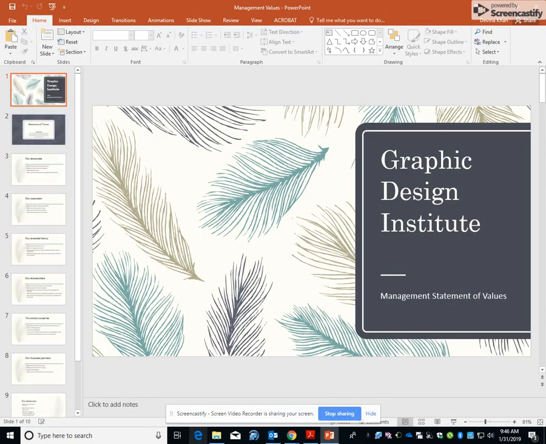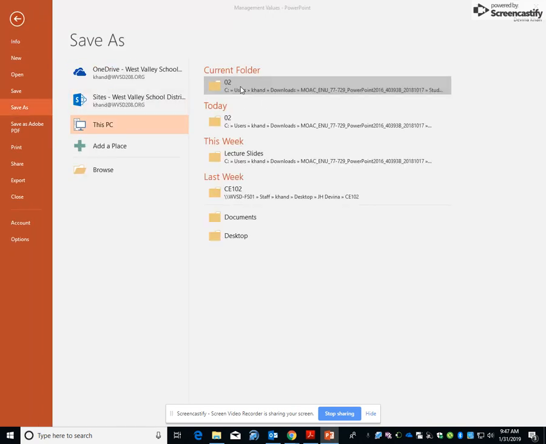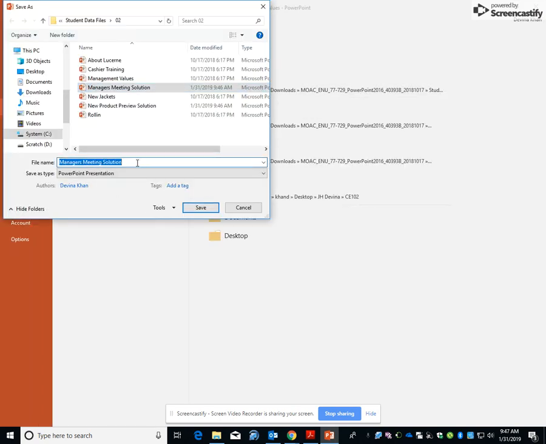All right. Okay, save the presentation as management values solution. Now you may ask, why does it keep asking us to save it as something else all the time? Well, that's because when you start doing work on a slide, when you start adding content to it or changing things, it always wants you to keep the original in case you mess up and you have to go back. And trust me, that happens more often than you think it does. So it's always a good idea to save the file with a new name when they tell you to.